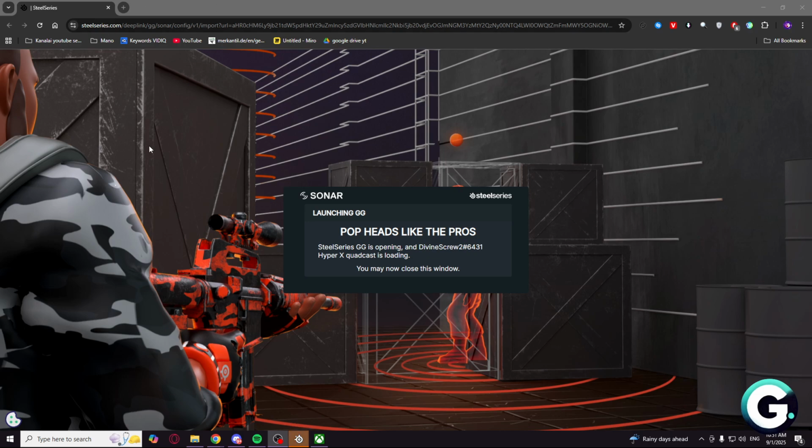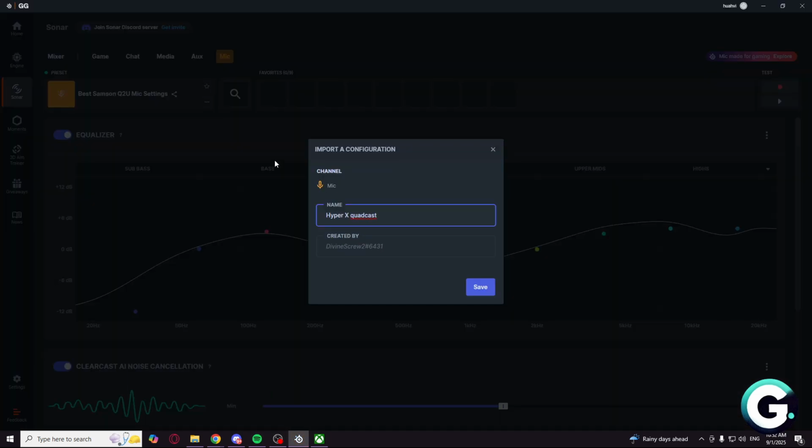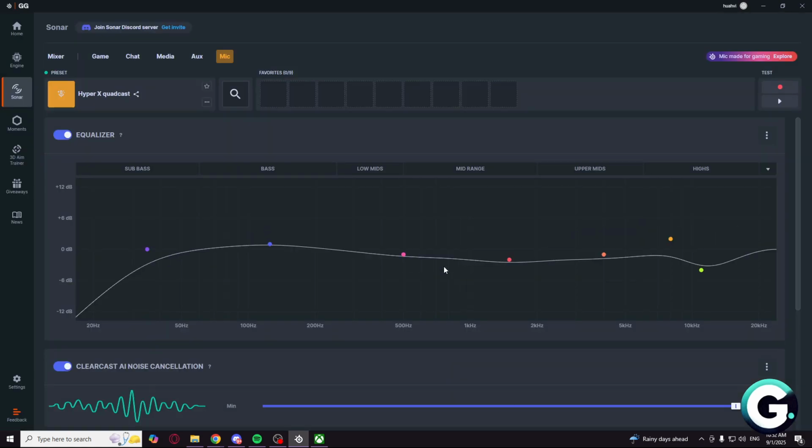So what we'll need to do is just click on the link in my description, or just copy and paste the link and put in the browser, and you'll get this message. And that's how you import a configuration into SteelSeries Sonar. So what you'll see, it is named HyperX QuadCast, and it is created by Divine Screw, and you just need to click save. And as you can see, your preset is added, so that's how the points look like.